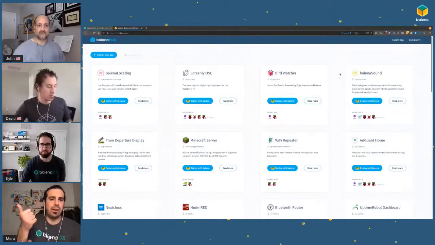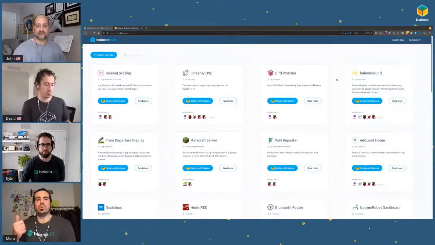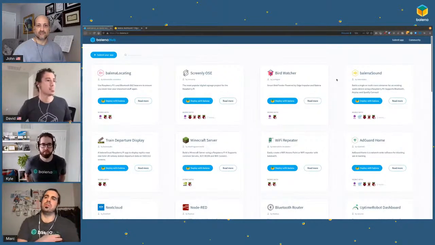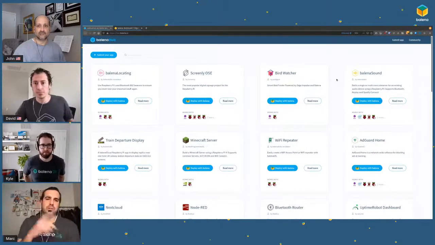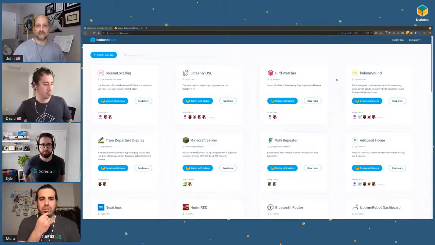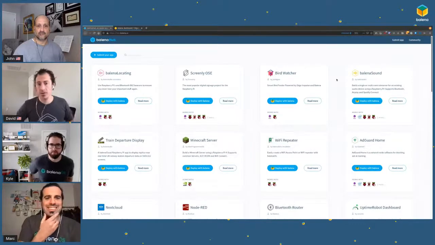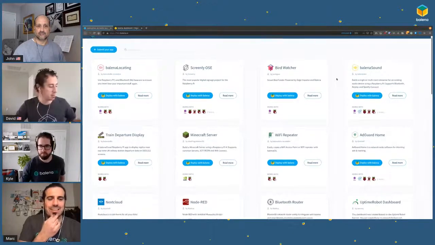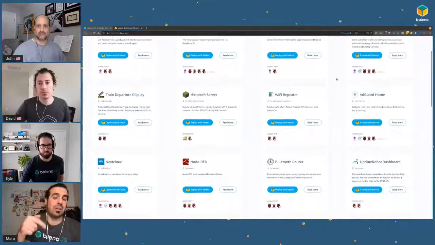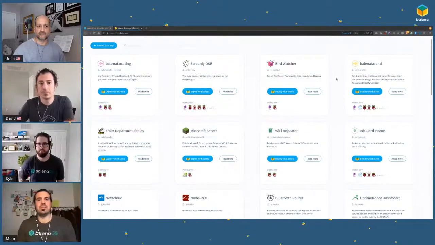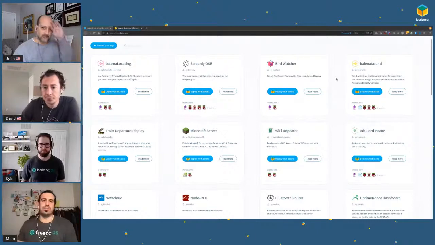So we have balena locating, if you want to locate Bluetooth beacons in your house or whatever. That's a very good application made by our friend Phil, whom we saw last week in practice. We have a bird watcher, in case you want to create a bird nest with Edge Impulse and so on.